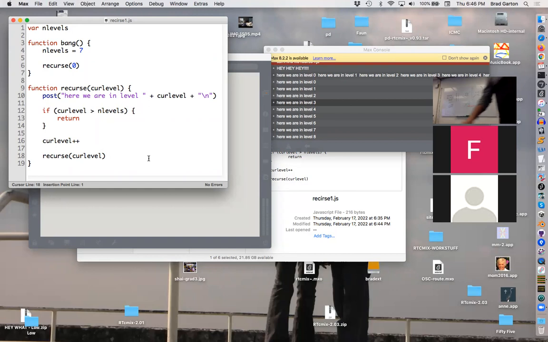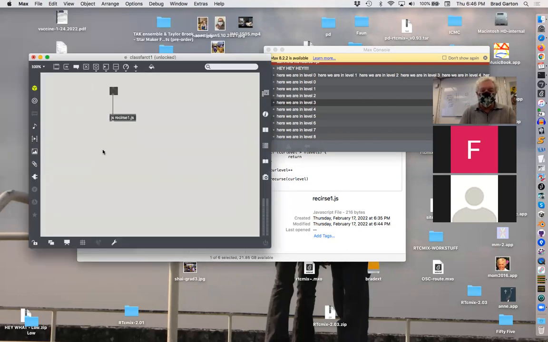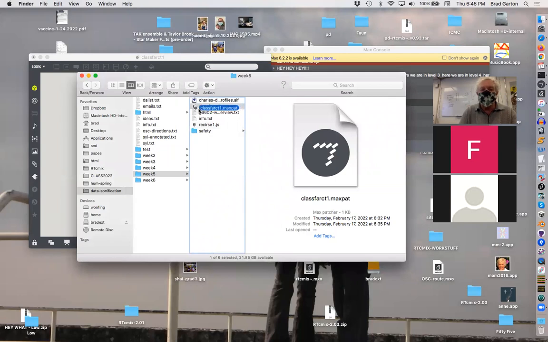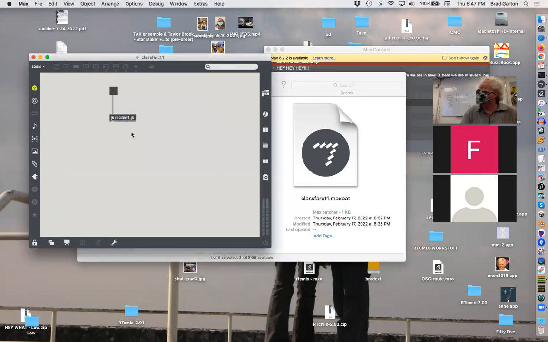Okay. All right. So, where do we save the recurse file again? Okay. It does it by default. When I create a new Max JavaScript object, it saves it where you have saved your Max patch. So I had saved my Max patch inside that week 5 folder of mine. And when you save, by default, it'll save the JavaScript script in the same directory as the Max patch, which is what you want it to do. Yeah. Okay. Right.